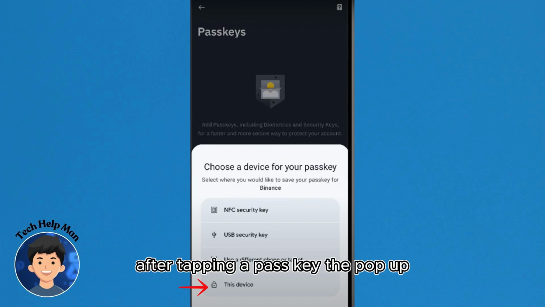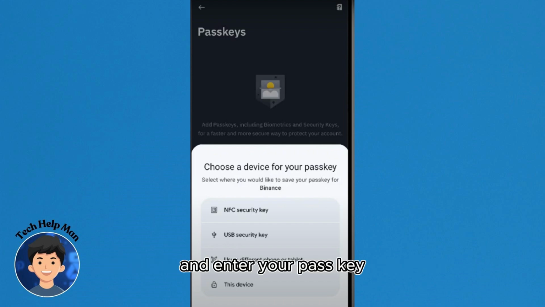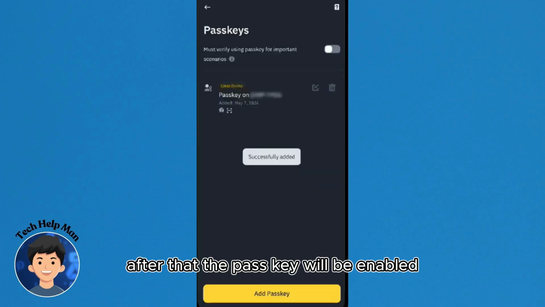After tapping passkey, the pop-up notification appears, which is to tap Continue and enter your passkey by typing your PIN code or biometric. After that, the passkey will be enabled.